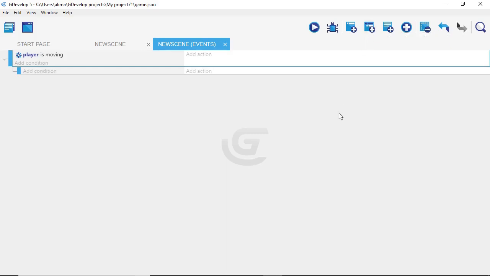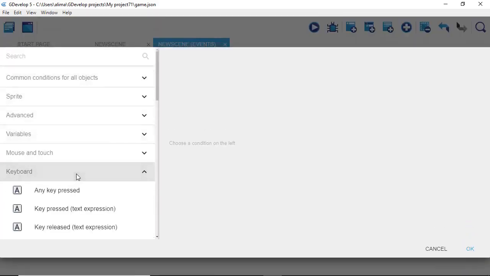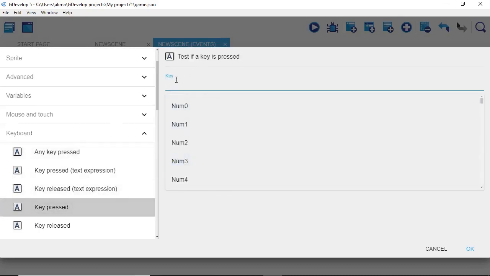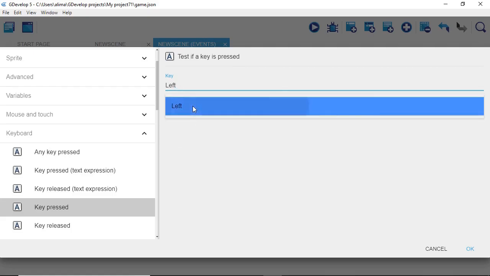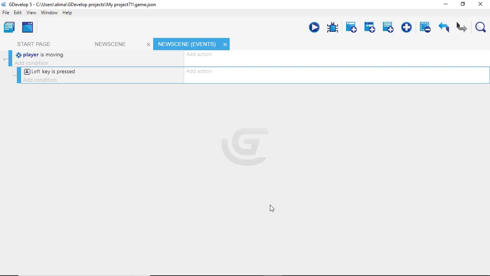So what we want to do now is go to add condition, go down to keyboard, and then go to key pressed. Okay, so now we see this test if a key is pressed. We're going to click here. We're going to hold shift and then press L, and then type EFT, and we're going to left click on left. We could have pressed enter as well. We're then going to click OK.